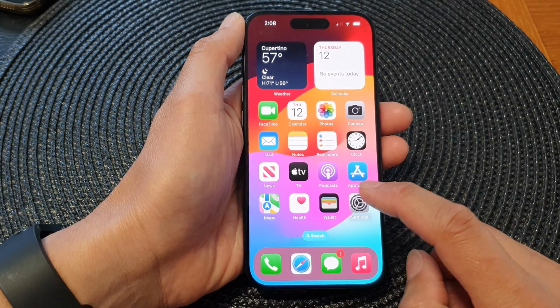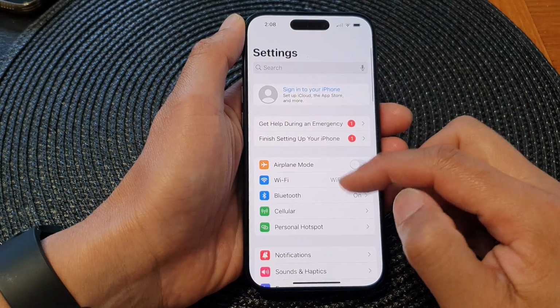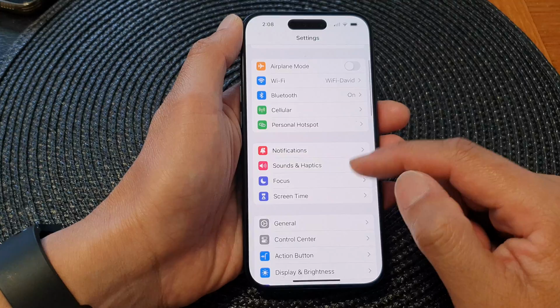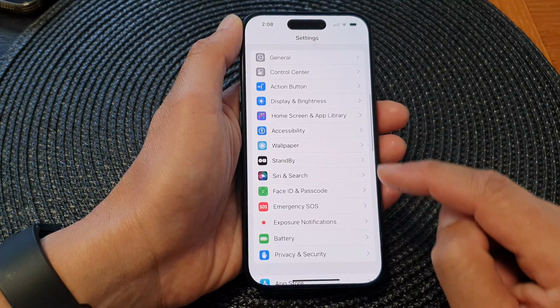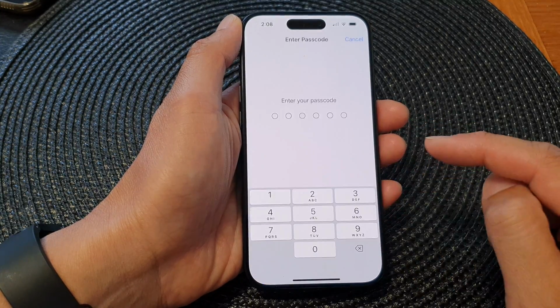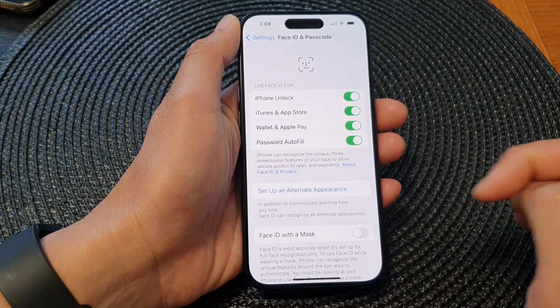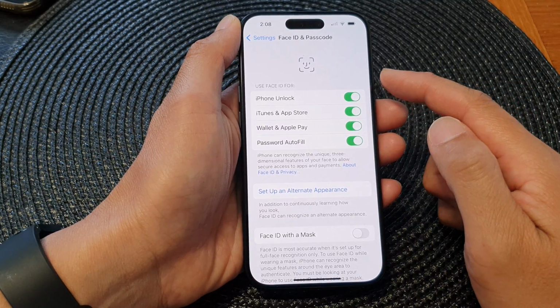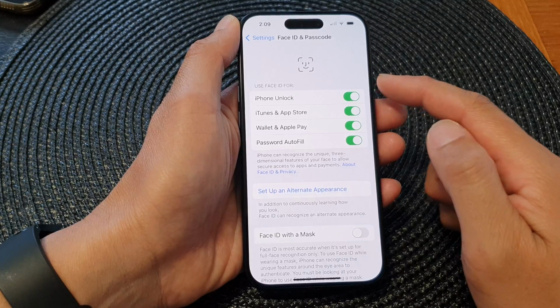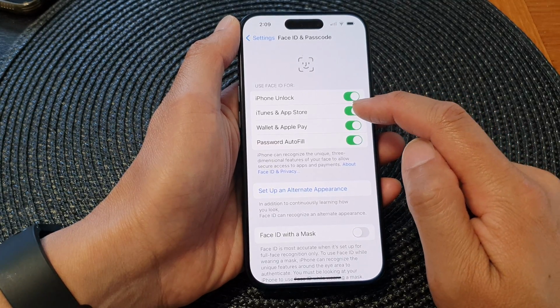From the home screen, tap on Settings. Then in the Settings page, we scroll down and then tap on Face ID and Passcode. Next, put in your screen passcode. Then in here, go down to the Use Face ID for and tap on iTunes and App Store.